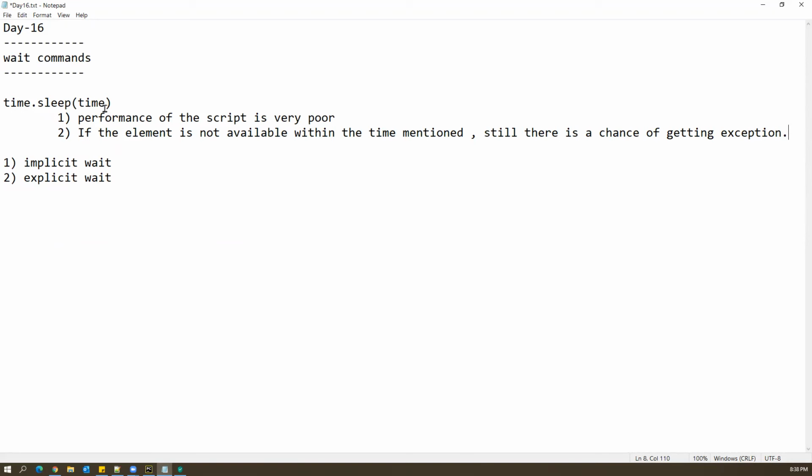We can specify the time in seconds, and wherever the synchronization problem occurs, we need to insert this. The time.sleep command, we have to add in multiple places. Right. So now let's see the implicit wait.